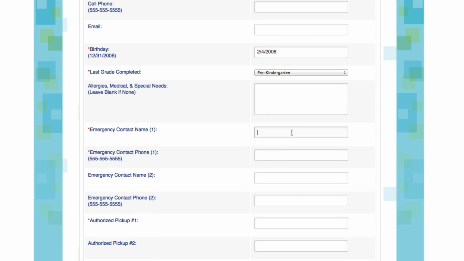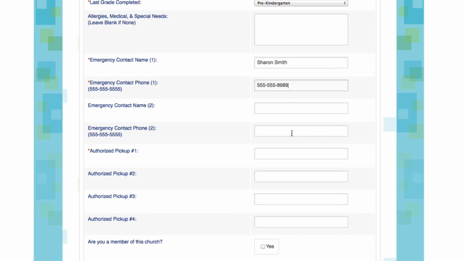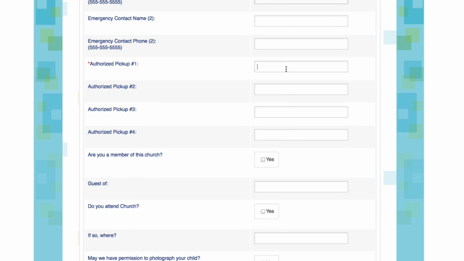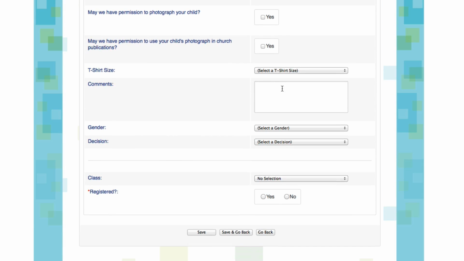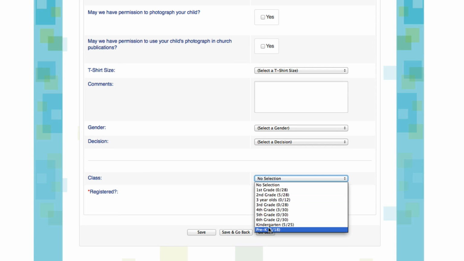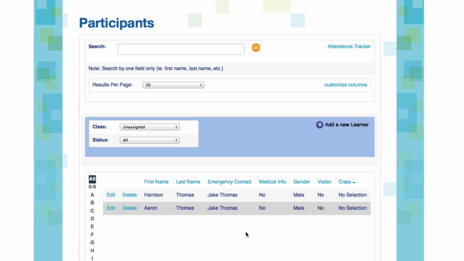Now we'll come down and select an emergency contact name and an emergency contact phone number and an authorized pickup. Let's say parents. Now we'll scroll down and we will register this class and add them to the pre-K class. Now we'll save and go back, and this child has been successfully registered.